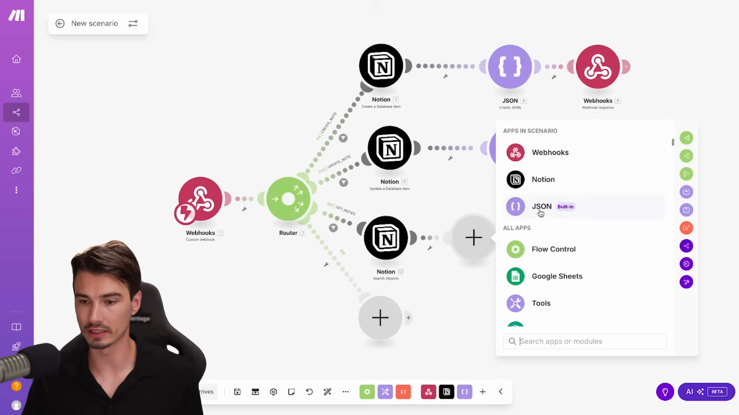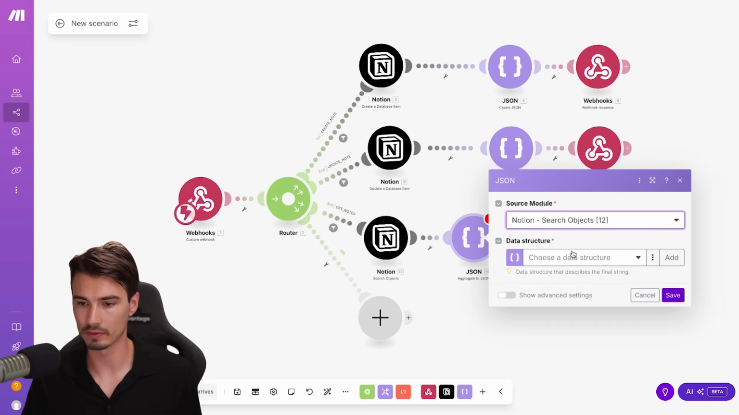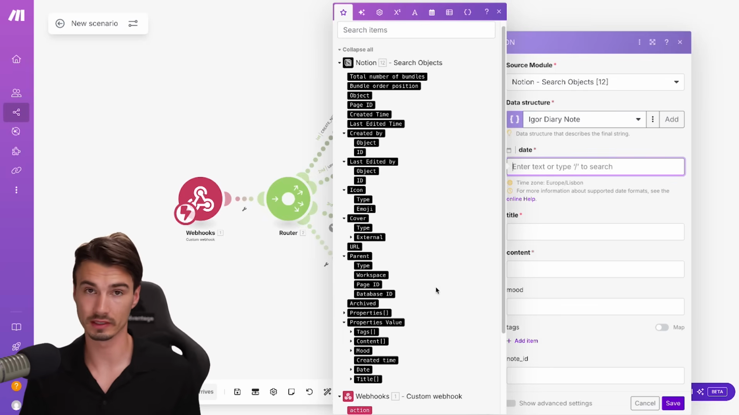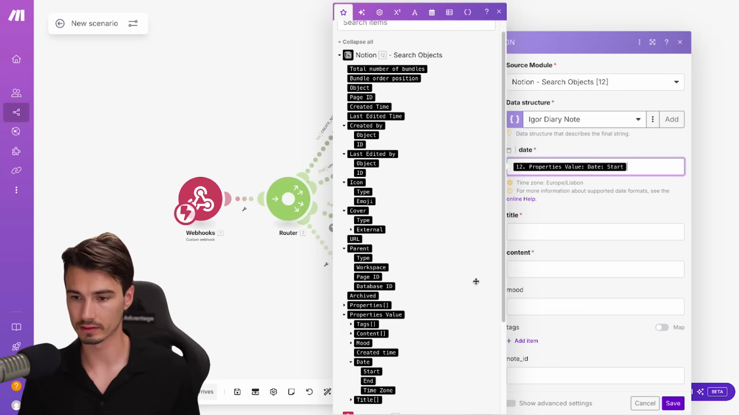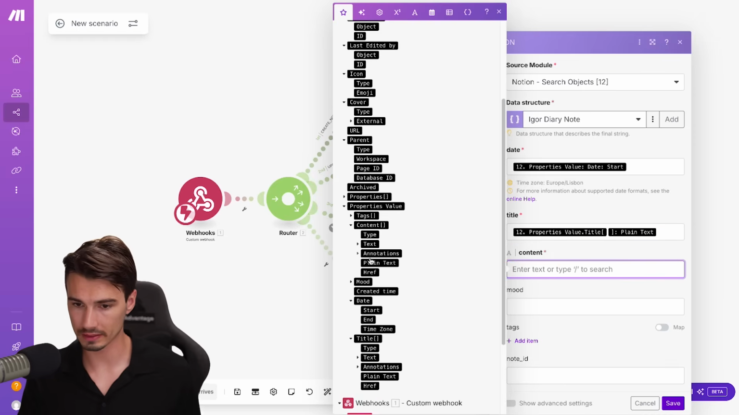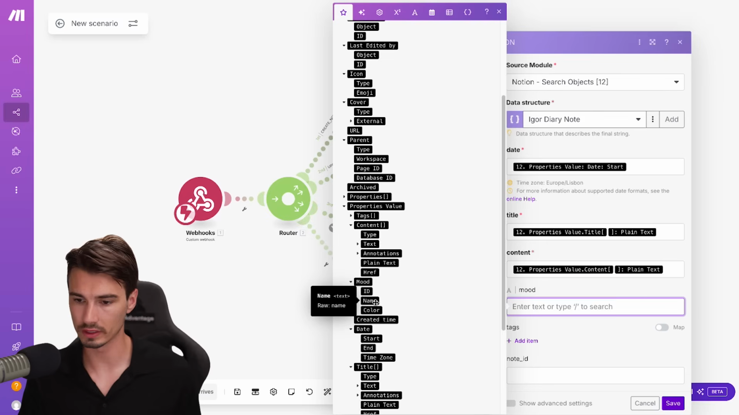Okay, then we need another JSON. So I'm just gonna pick this Notion step, take the Igor diary node. And then from the Notion step, we're putting the data into here, just like with the previous 2 paths. Date start, I want the title in plain text. I want the content in plain text. I want the mood name.